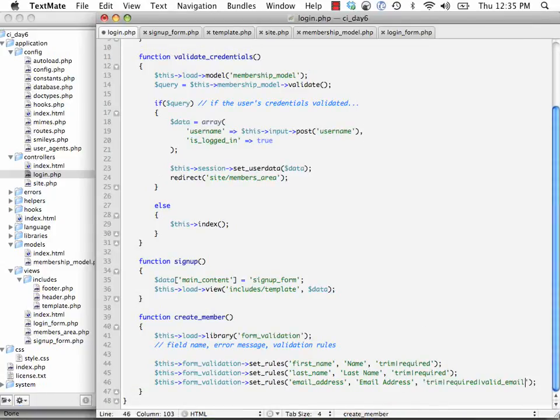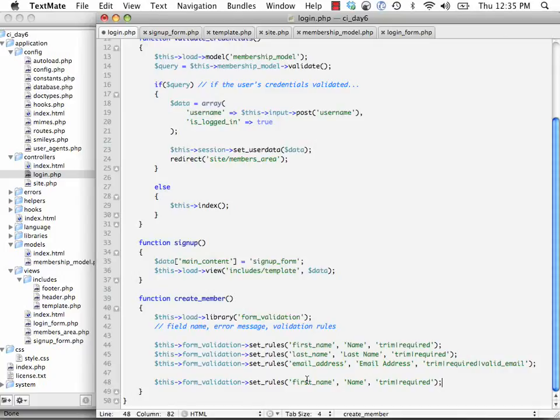Let's see if I can expand this a little more. There we go. So the next one we want to do is, now we need their username and password. So we do username, and we're going to trim and require it, but I also want it to be a minimum length. So we separate each of them with a little bar, and we'll do min_length, and within brackets the number of characters it can be. I'm going to say it needs to be at least 4 characters.